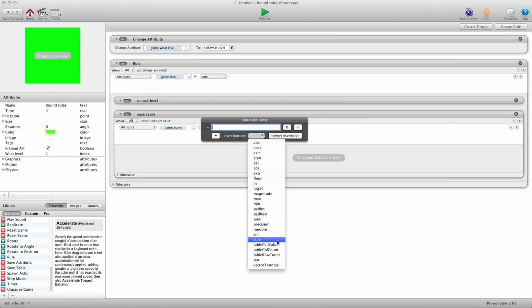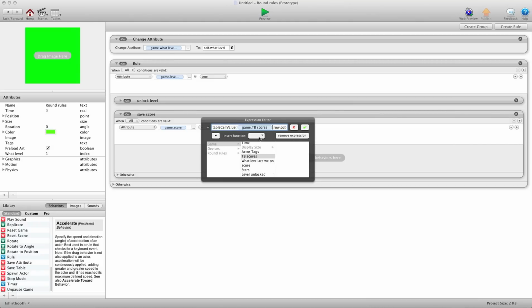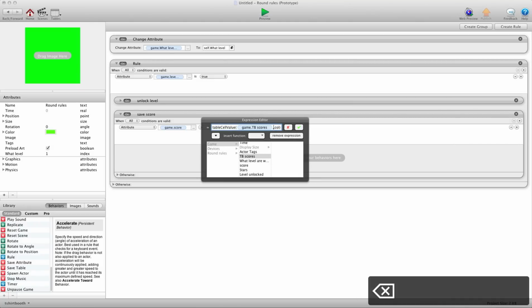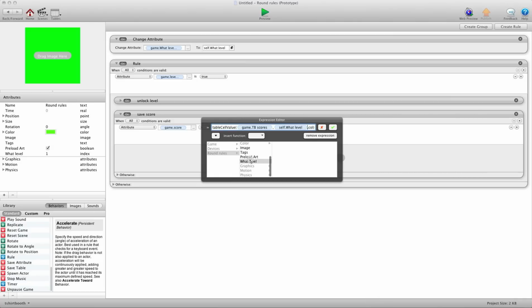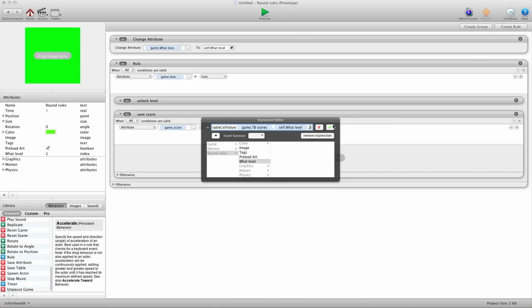So we're going to say table cell value, and we're just going to highlight the word table there, and go to our table, which is TB scores, and for row we're going to use self what level am I. So if it's level 1, it's going to use row 1. If it's level 2, it's going to use row 2. And we know the score part is in column 1 because the stars are in column 2. So we'll put 1 for column.